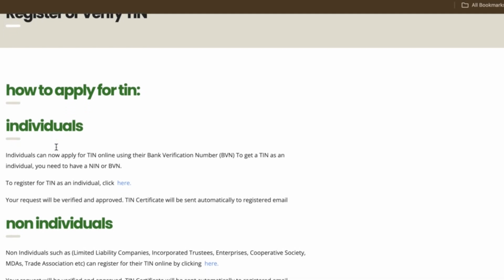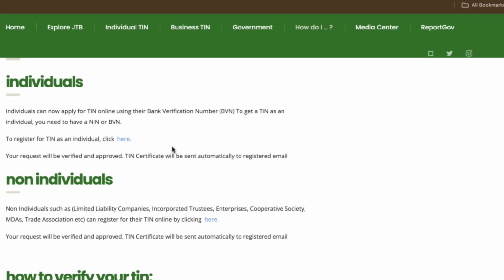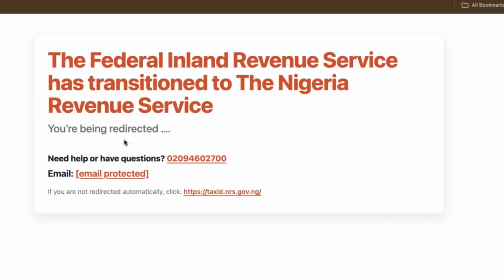We have 2 ways to register for your tax identification. Your personal use, such as Facebook payout. Okay, you can also use your tax identification for your Facebook payout. Imagine you meet all the requirements and we are setting up your payout, and they said you need your tax identification number. So this is the one you will choose for an individual, right? Now, if it is for a company, this is what you will choose. So all you need to do now is to click here.